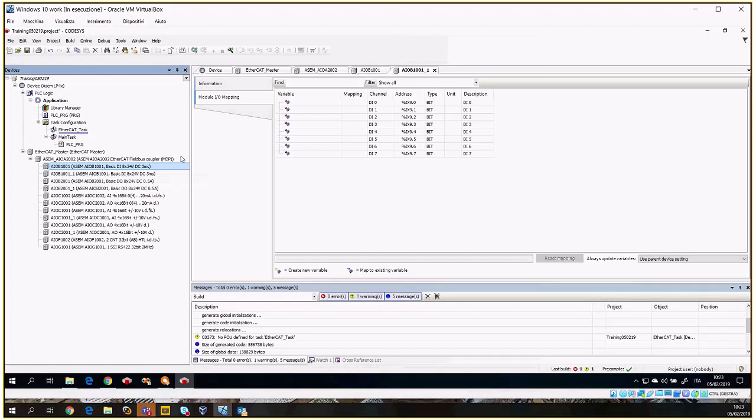Okay. Now, what can we do? We want, for example, to read this input in our program. Okay? You have two possibilities. First, you can declare a variable inside your module. For example, input 0. This variable will be declared like a global variable.